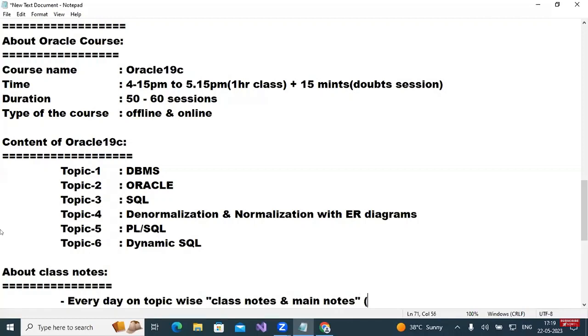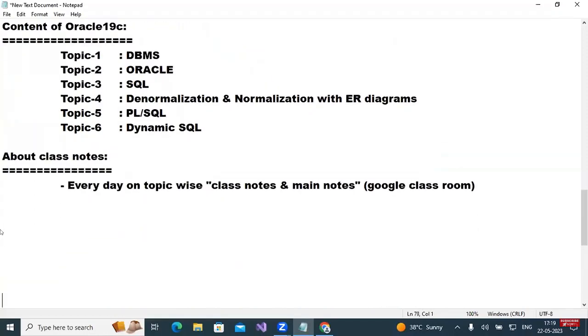You will get these through Google Classroom. Google Classroom is created by the Naresh IT management people, and through that every day, topic-wise class notes and main notes you will get. We are all in the Google Classroom, and I am also in it. All of us together are making one group, online, offline, and with your faculty. So the group is there in the Google Classroom.